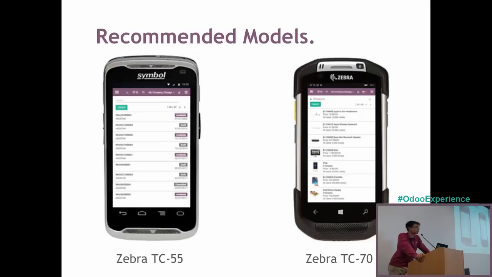It's a rugged one with a quite long scanning distance, and especially the big screen is very interesting because it helps you to easily navigate within the application. So that's really something that I can recommend. Again, beware, there is a Microsoft OS version, and I do definitely recommend the Android one, which is more easy to use with Odoo.